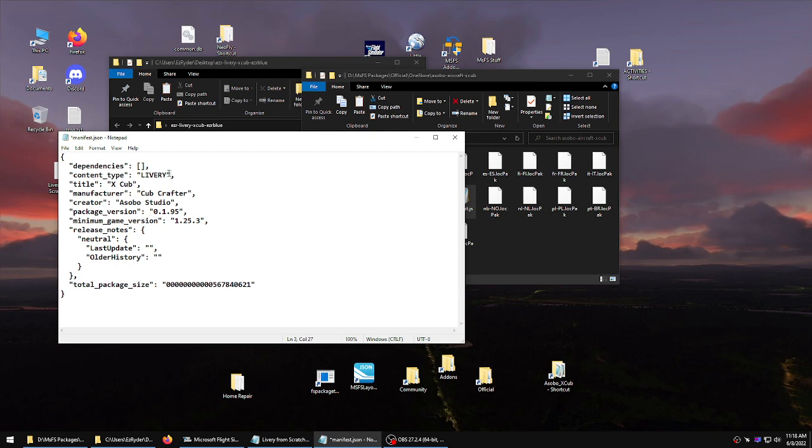Now the content types are all pre-described in the SDKs. You have livery, scenery, aircraft, core, and miscellaneous, MISC. Maybe a few more, I don't know. The title needs to be unique, and we want to edit that, so whatever you want, but it needs to be a unique name.